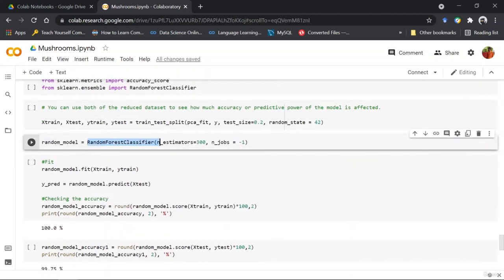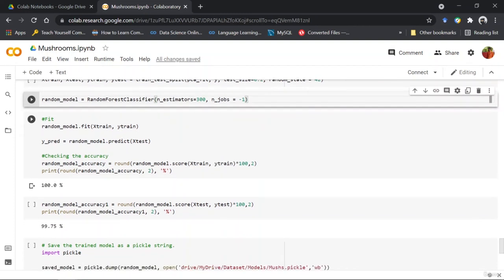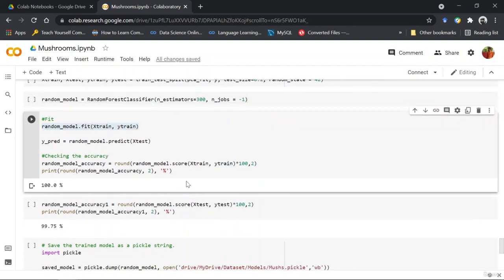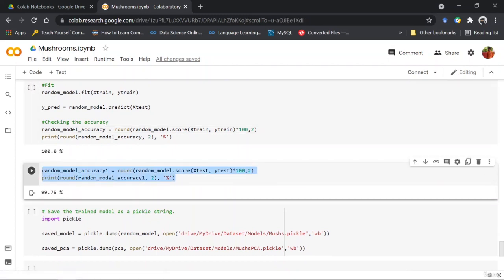I'm calling the random forest classifier with the number of estimators as 300, and n jobs equal to -1 tells it that all the processors are to be used for training the model. Now fit the model here, and you can see that it is giving you a training accuracy of 100%, and even the testing accuracy is 99.75, which is very good, since it's close to 100 and is already predicting the classes accurately.